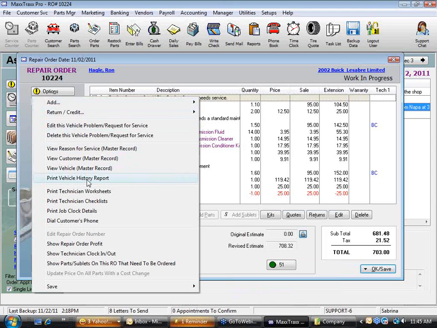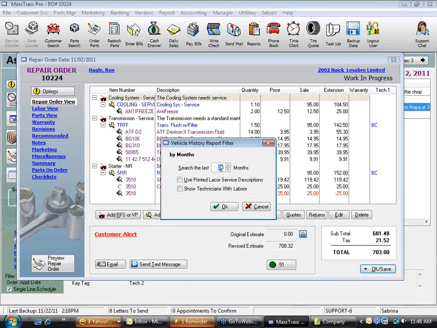There's a couple things that are not just duplicates of what's in my workflow, and that would be my vehicle history report. I actually have a bunch of shops that have said that the vehicle history report they print out and give to their technicians. So I can choose how many months back I want to go. If I want to print out the entire labor service description, not just the first line. And we now have the option to show the technicians who actually did the work. So that's an option there.